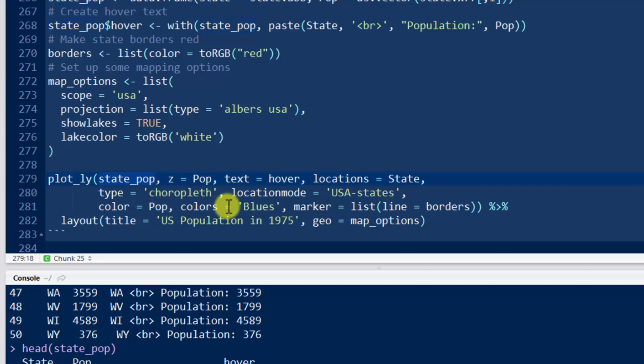The colors, this is just the palette it's using, in this case just the blues, which is just a continuous shade of blue. And then this gives how it's going to draw the markers, in this case on the borders. The output of plotly is then passed to the layout, which also gives it not only a title, but then it brings in these map options. Okay, so let's go ahead and run that.